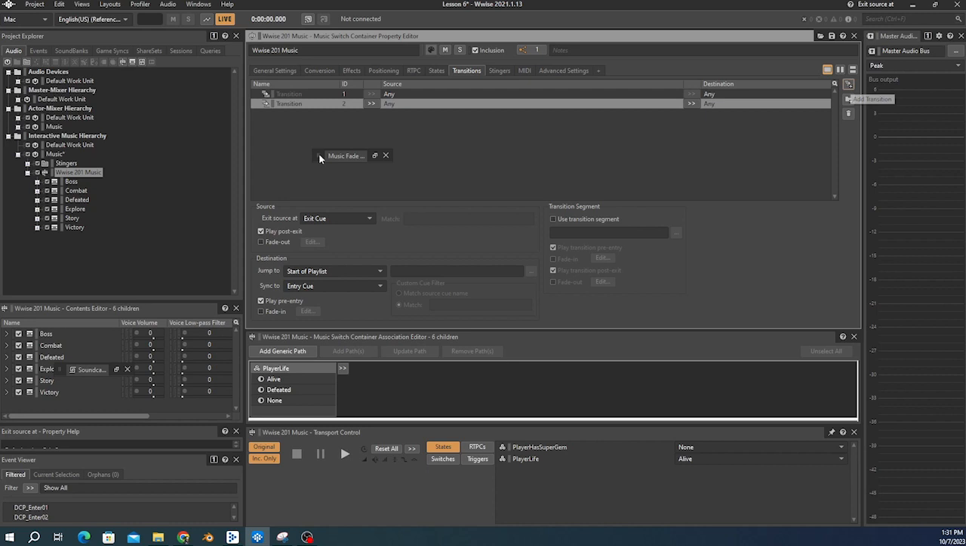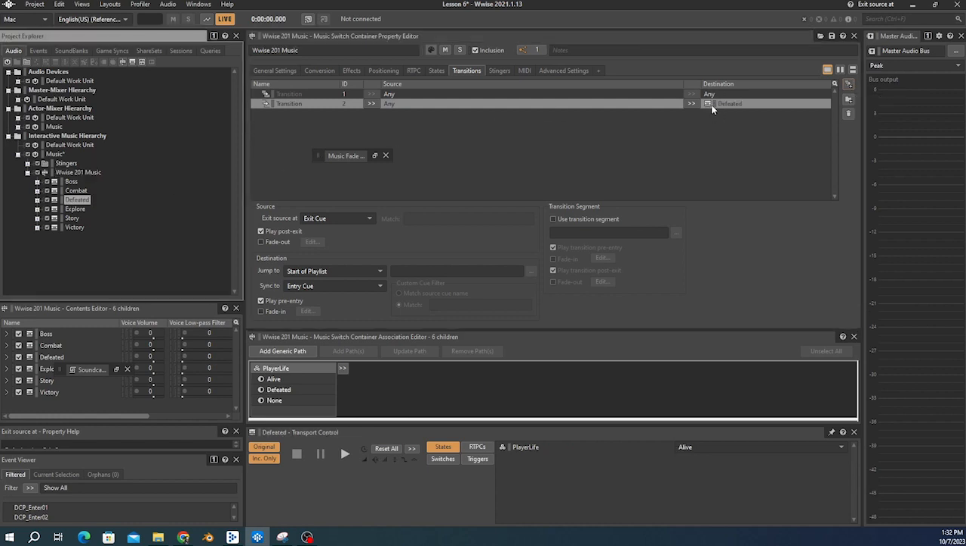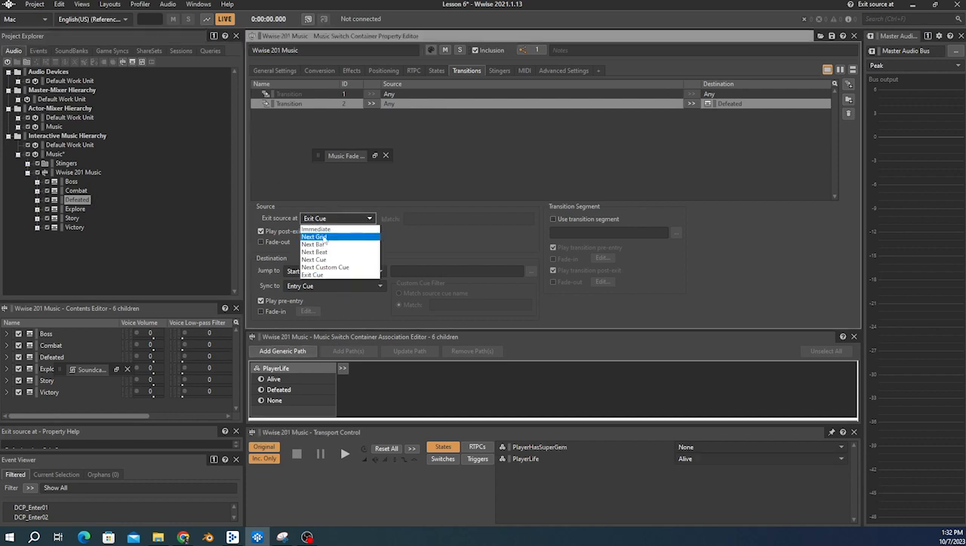For this transition rule, we want for any music theme that transitions to the defeated theme to happen immediately and not at the next bar. Where the transition says any on its bar, we can drag the defeated music playlist container to any on the rightmost side of the bar, which is the end result. Once that's done, all I have to do is go to the properties of this transition by having it highlighted, and I can now go to the exit source and change it to immediate.